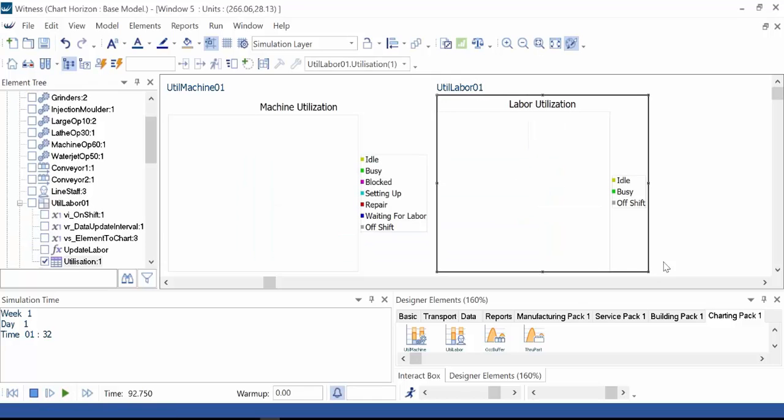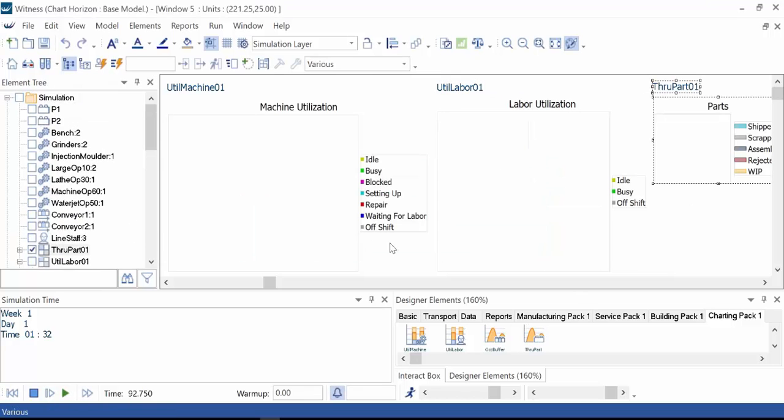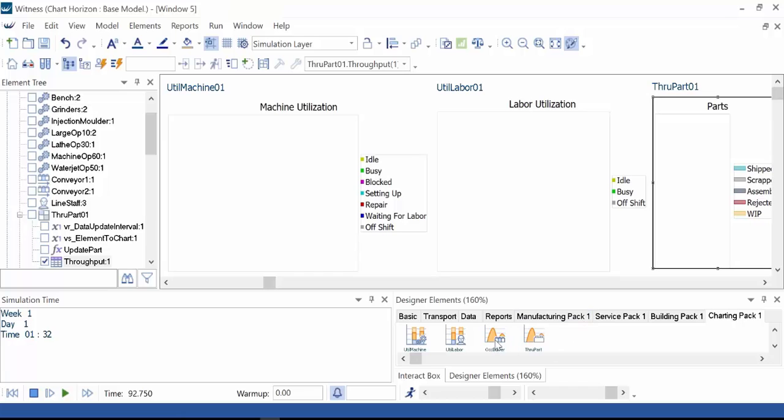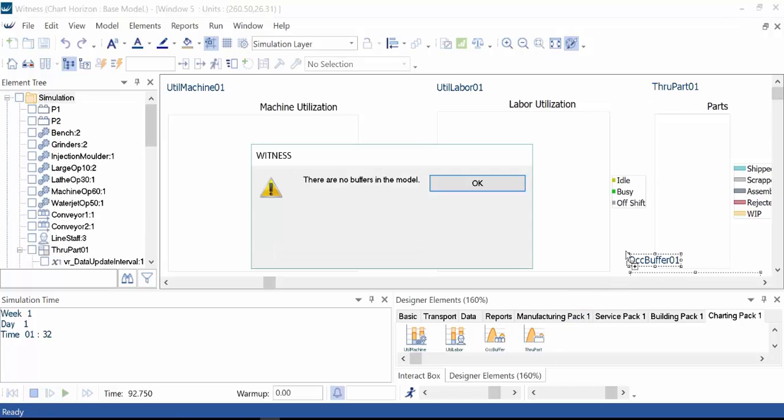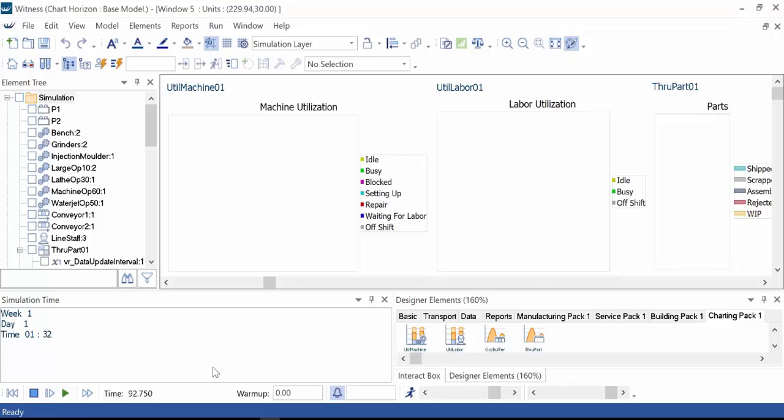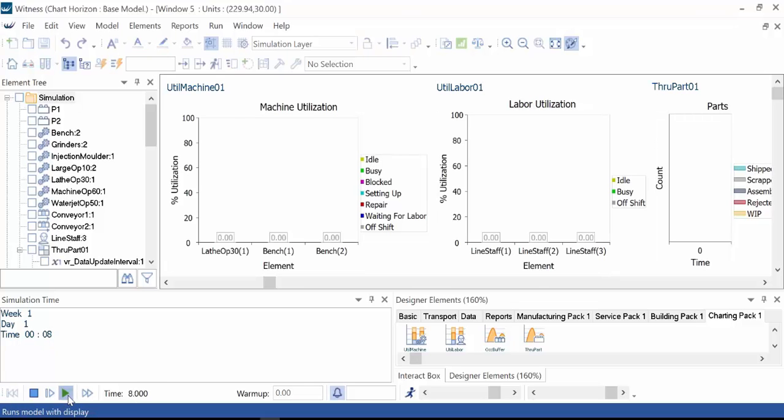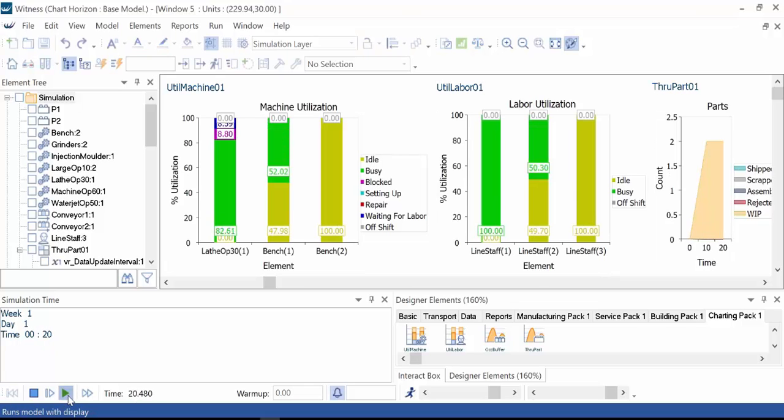Similar prompts are made for the charts based on the other types, and if no elements of a selected type exist in the model, a warning is given. When you run the model, charts for all the selected elements are updated.